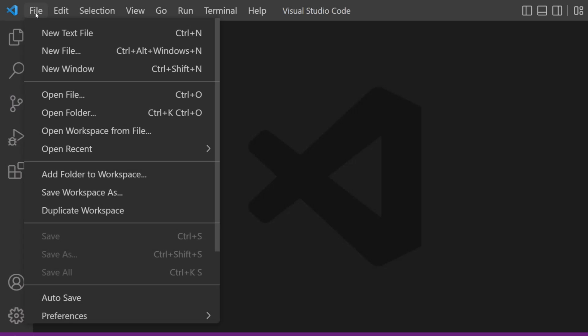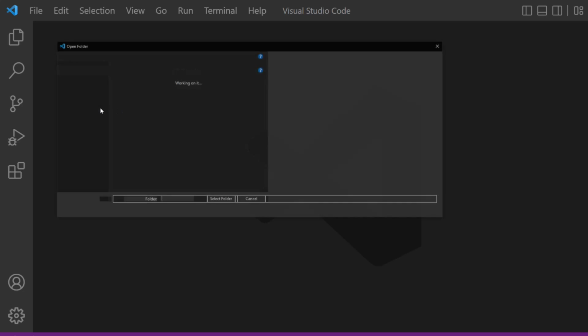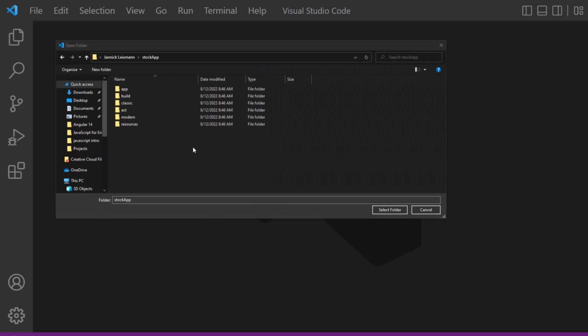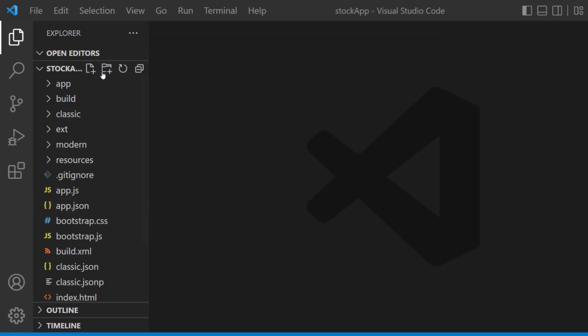Simply click on File and then Open Folder. Now simply select the folder with the directory name, and then you can see that we have an app folder, build folder, and all of that right here. We simply select the root folder, so stock app in that scenario. Let's click Select Folder. Okay, now our application is opened here on the left side, and before we do anything else, let's just run our application.